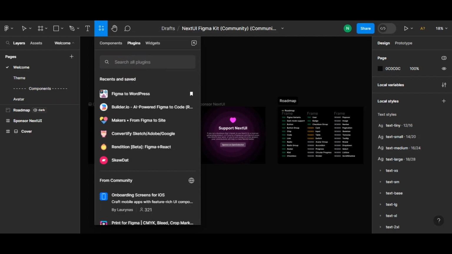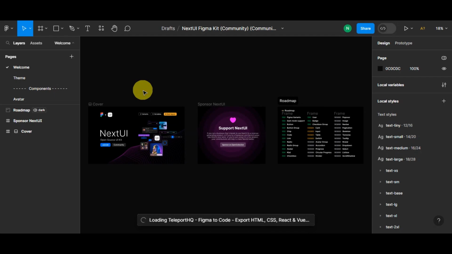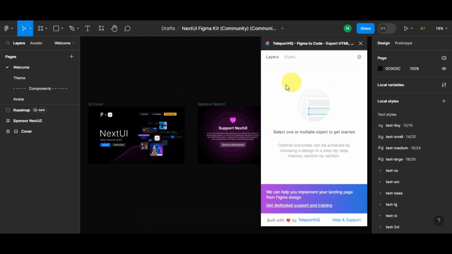So let's add a design to code as well. Let's search it like that. So you can see Figma to code. Let's simply click onto it so that we could go ahead and install the plugin. You should be able to see this pop-up screen in here. Since I have already used this, it looks different, but if not, you should be able to click onto an install button in there. So that would just be easy. Just click onto install and you'll see this same Teleport HQ pop-up.